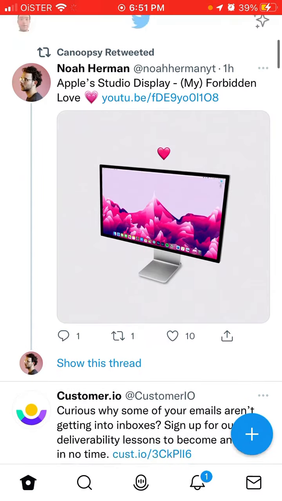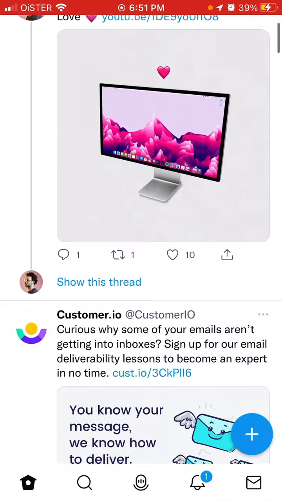So that's an interesting tool. Definitely give it a try.